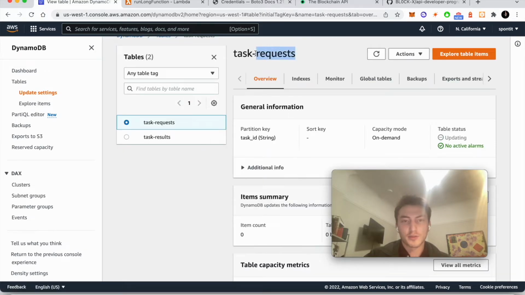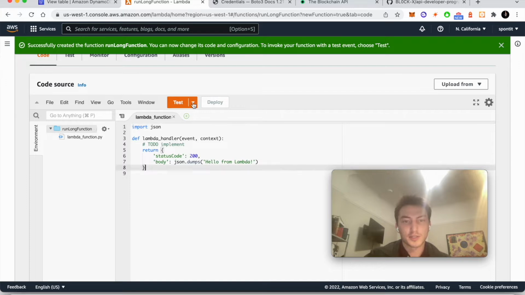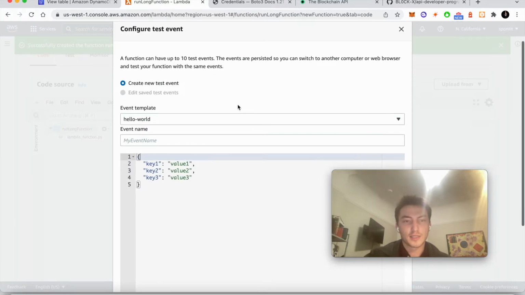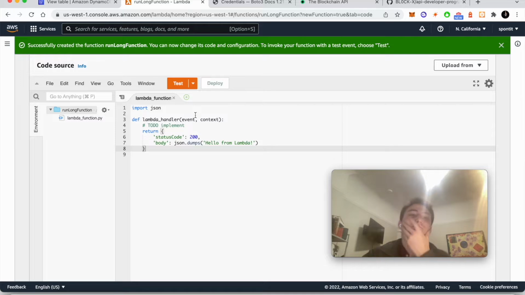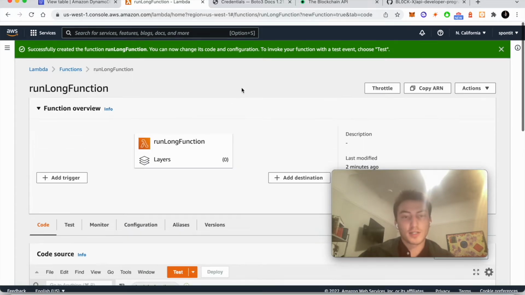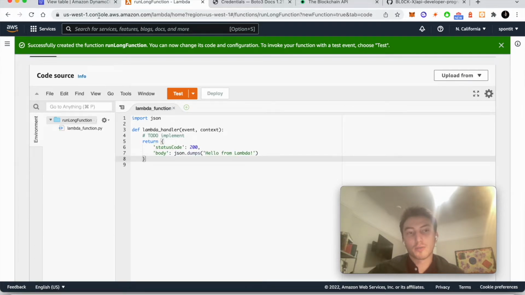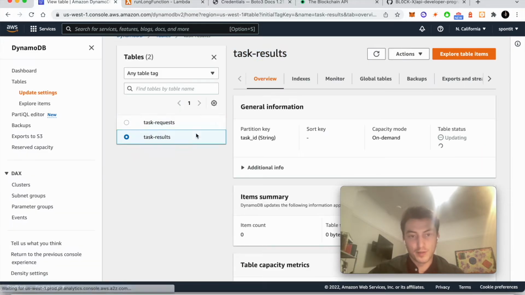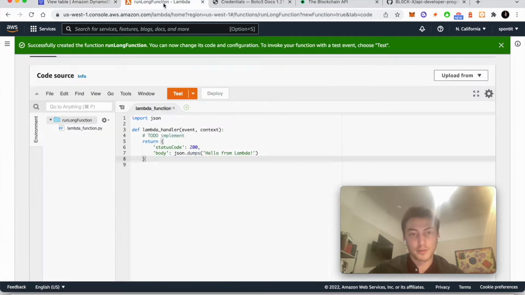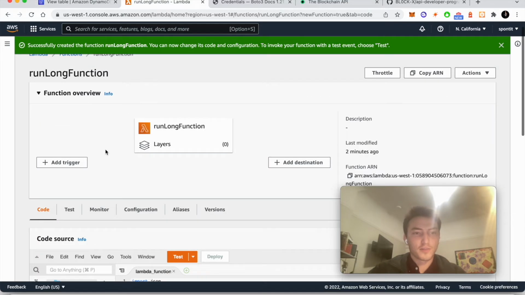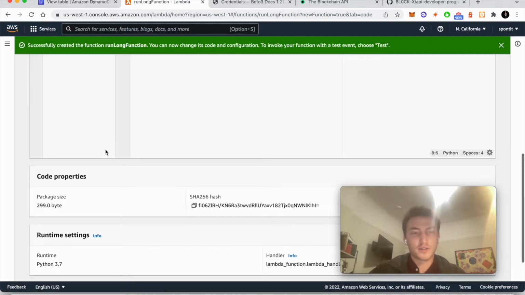Okay, so first let's test it. Actually, first let's go back to the role. What we're going to want to do is put the results in DynamoDB. So I think what we're going to do first is test the Lambda function to make sure it can put something in the DynamoDB results. I think that's a good place to start. Sorry, I'm just sort of doing this off the cuff.